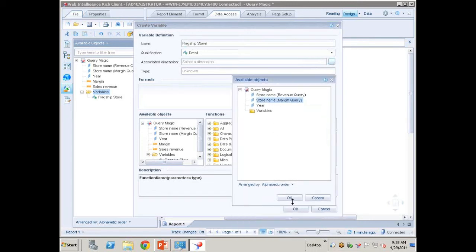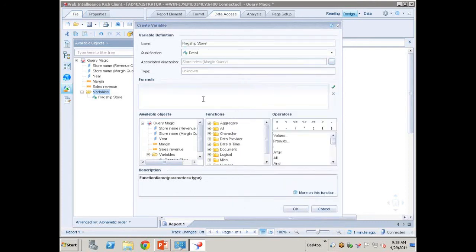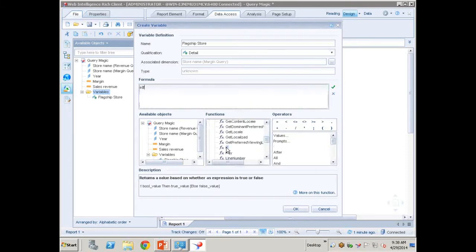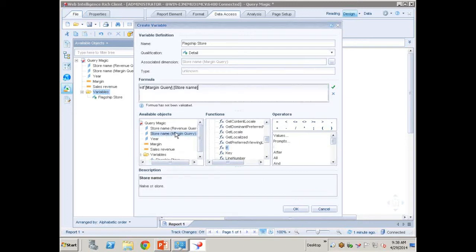And I'll bring this dialog up so I can click the OK button. Now, our formula editor has improved substantially. First thing we need is a conditional statement, which happens to be in the miscellaneous function area, and it's the if function. So I'll double click on the if function, hit space, and then I'm going to evaluate the object store name from the margin query.